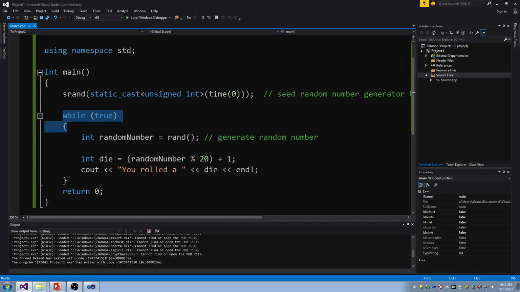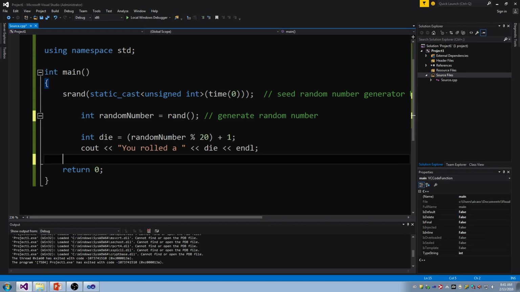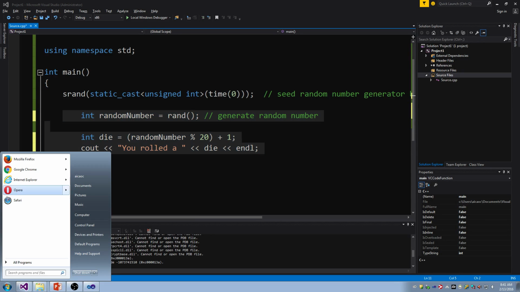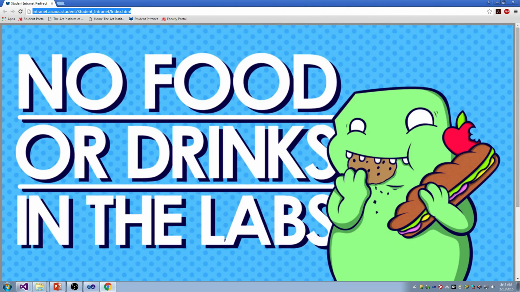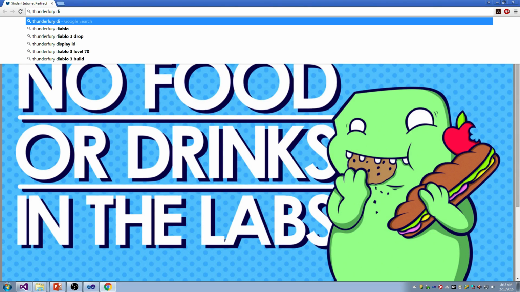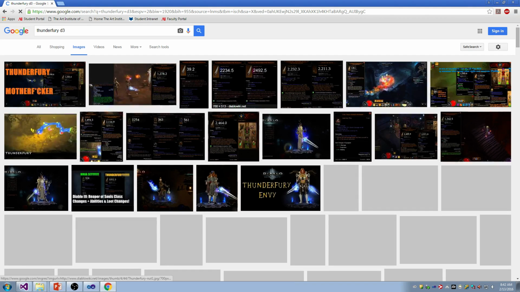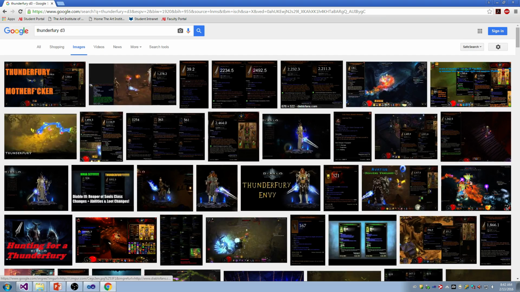Okay, so let me just undo this for a second. How would I take this and make it more like Diablo? Like, let's say I have a weapon in Diablo. Let's just find a weapon from Diablo here. Someone give me a legend. Fury. What's that? Thunder Fury. Did someone say Thunder Fury, Blessed Blade of the Windseeker? Okay, let's take this one here.